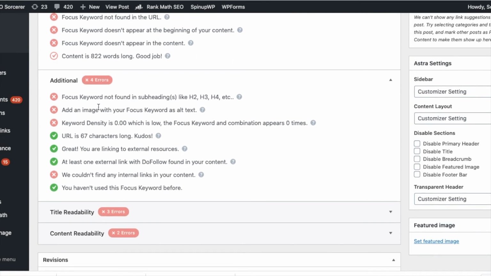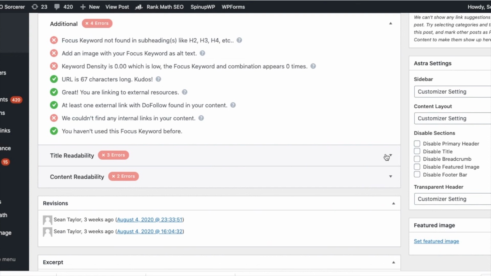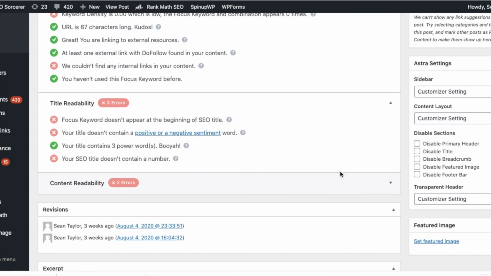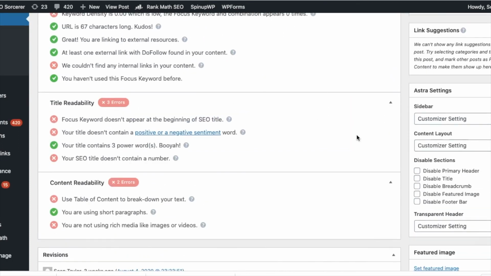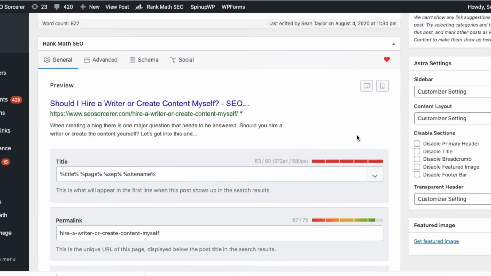Then you take it a little further. Make sure it's in subheadings. Add an image with the alt text using your keyword. The keyword density. Then it goes a little further. Your title readability, content readability. But yeah, you get the gist of it.